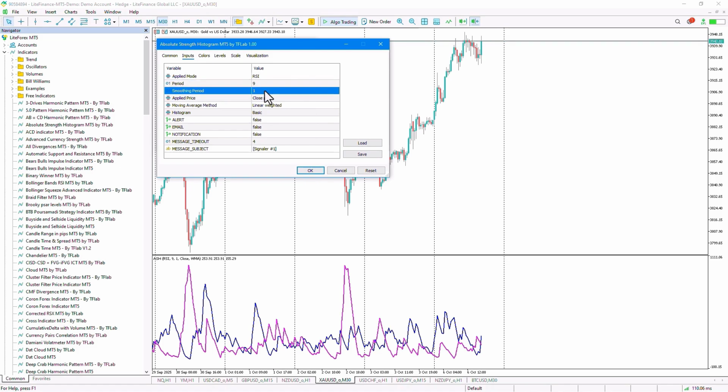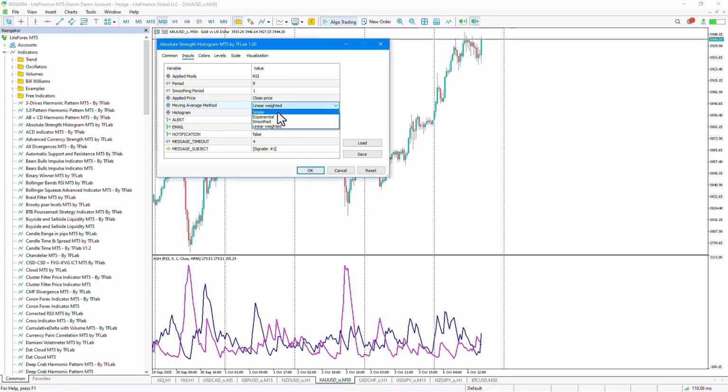In the following input field, you can set the smoothing value that is applied to the main indicator in order to smooth out the lines and reduce unwanted noise. In the next input field, you can select the price calculation basis from among the available options. In the next input section, you can set the moving average type that will be used for the signal generation from among four types: simple, exponential, smoothed, and linear weighted.